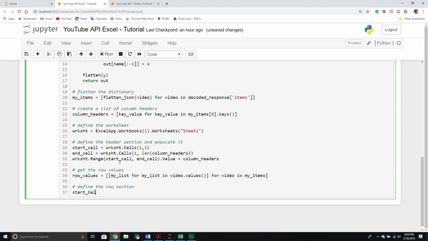So we need the start cell. Well, this is simply going to be on the worksheet that we're currently on. We're going to go into the cells property. We're going to start at row 2, not row 1, because row 1 has the column headers. Row 2, but column 1.